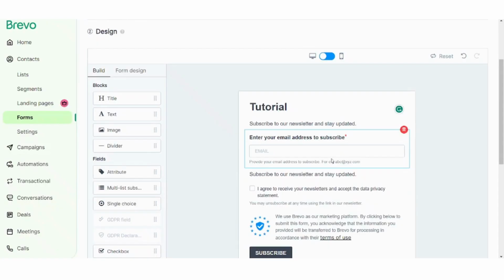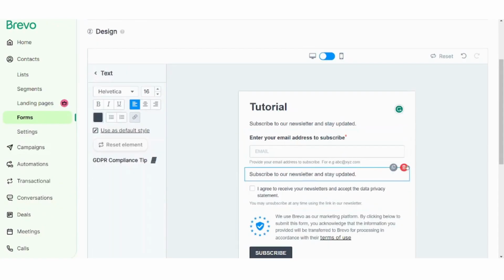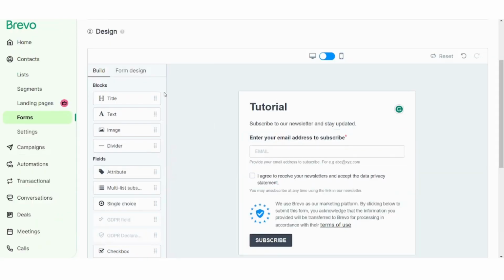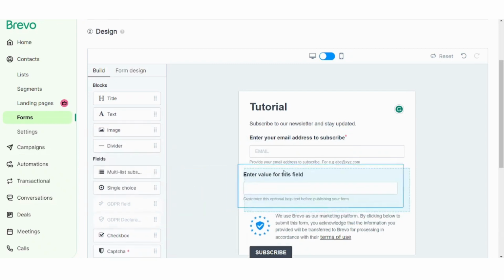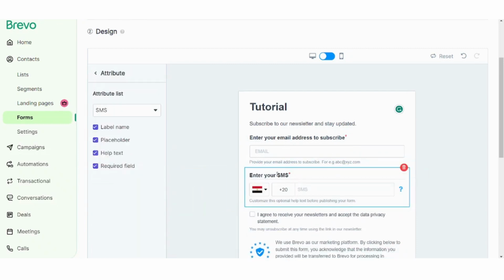I will just delete it. I will also delete this one. What I wanted to do is to add an attribute here. It will automatically mention that the recipient has to enter his SMS. However, if you want to change this title, you can change it from this drop-down menu here.